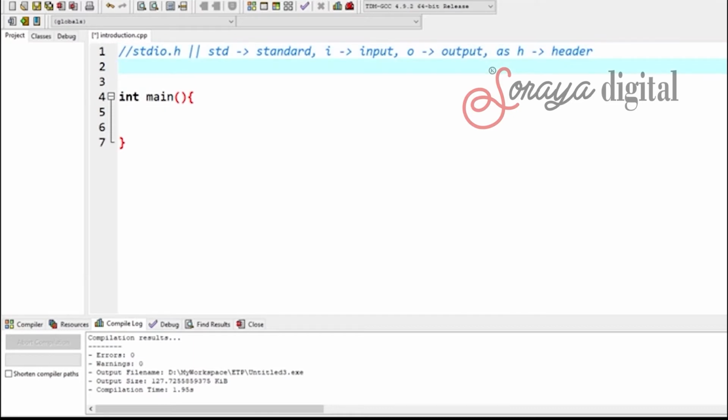Hello everyone, welcome to this class. In this session, we are going to learn the basics of programming. This will be the introduction of programming. It's going to contain how to do basic output and input in programming.